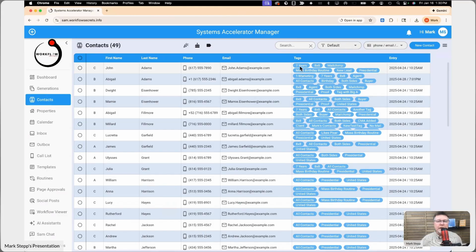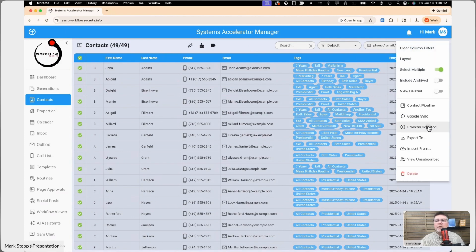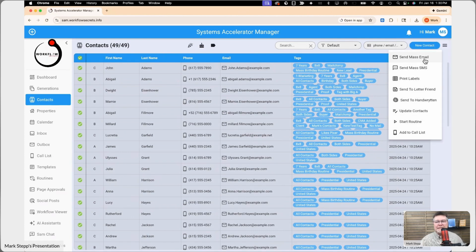I can also go in there and quickly click on a tag and it filters by that tag to see things. So getting groups of names, doing things with groups of names is important. Once I've gone in there and maybe I've selected a bunch of names and I want to do something with them, I can go over here and say process the selected. I can send mass emails, send mass text messages, labels, all kinds of things.